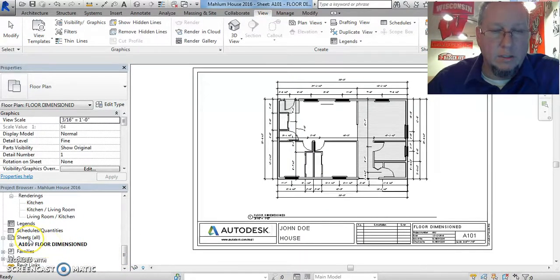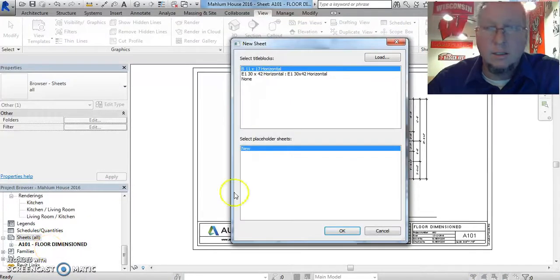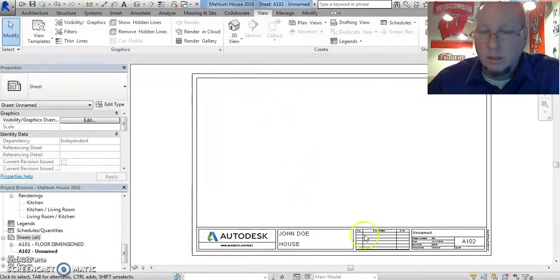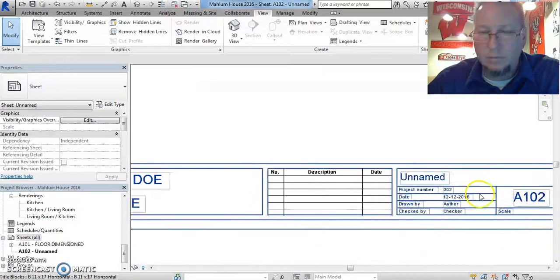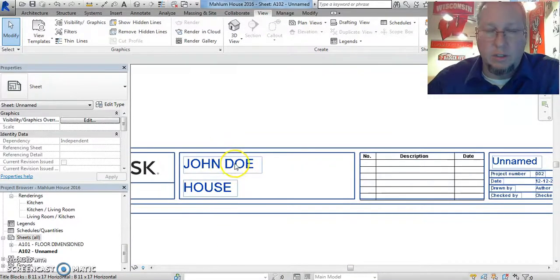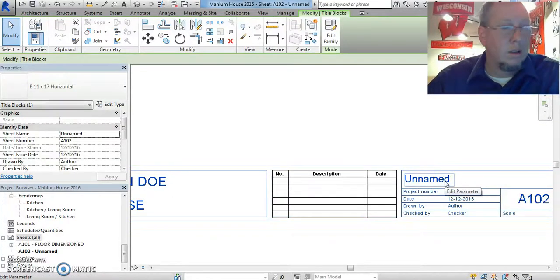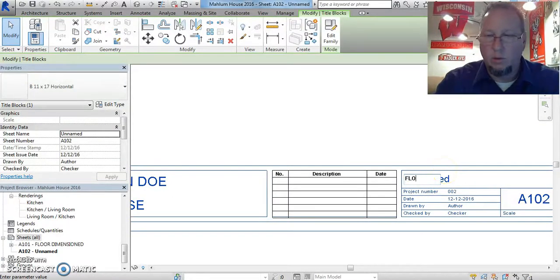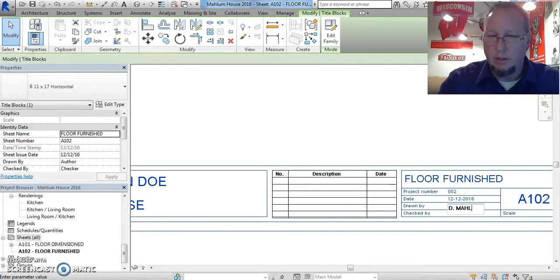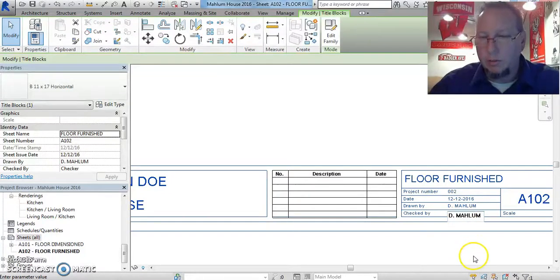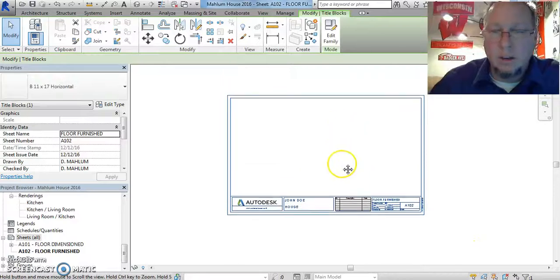So if I click on Sheets All, right click, say New Sheet, I want to choose the B. It's going to already put some of the items in, like the person you're making it for and what the name of it is. In this case, we might as well go with floor furnished. I am the author, drawn by, and I am the checker. Again, you'll put your own name in the drawn by, and you'll put my name in the checker.